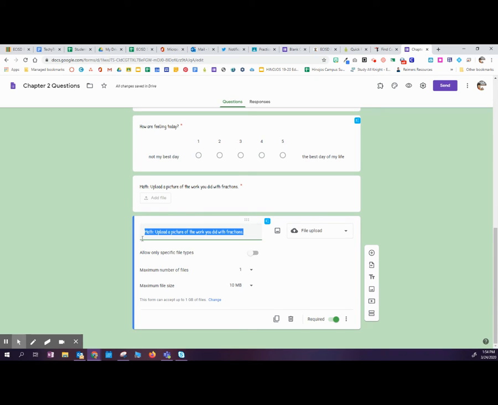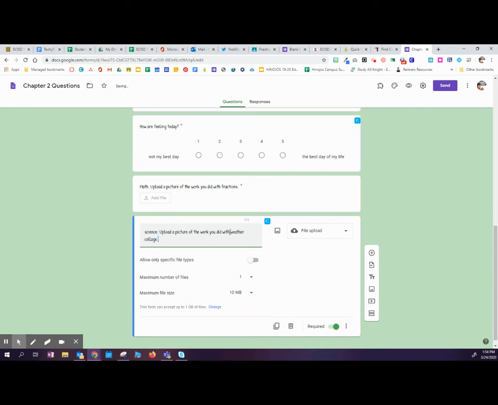So here's that one. I could also say, instead of saying math, I could say science, upload a picture of the work you did with your weather collage, something like that. That way I wouldn't have to create from scratch. I could just quickly duplicate questions that I already have. Clearly, it already says required. Okay, so those are some of those buttons down here.